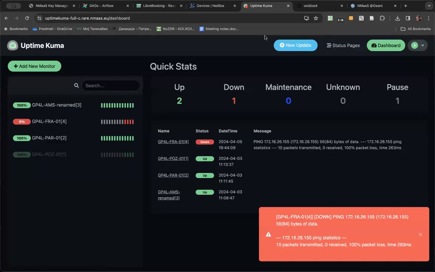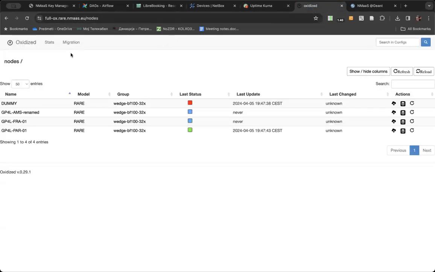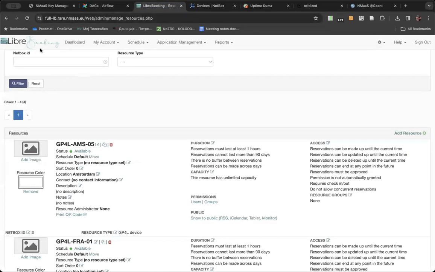And similarly, you will see a change inside Oxidized. Here it is, the renamed device. And of course, if we go to booking and refresh, we have the renamed device here as well.